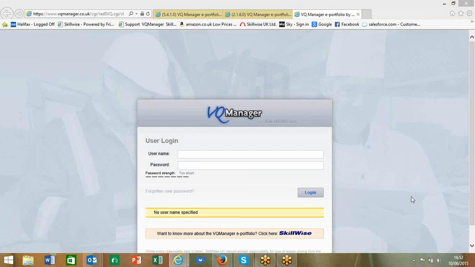When you first set out using the e-portfolio, you will be given a username and a password by your centre administrator. Please enter your username and password in the boxes provided and press Login. If for any reason you forget your password, please click on the Forgotten Your Password link and you will be emailed a new password to log into the system with.